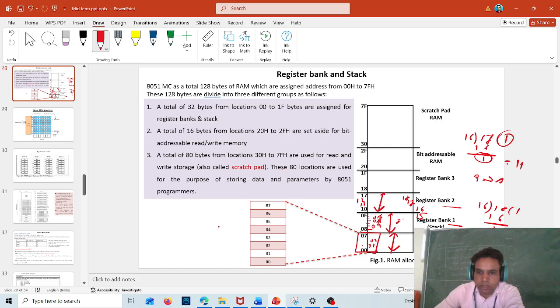Similarly, here it was 16 plus 8, 24, so it is 23. Now the next starting address, of register bank 3, is 24 in decimal. In hexadecimal it is 18, then 25 in hexadecimal will be 19 and so on. So 24 plus 8 is 32, so the last location will be 31. The hexadecimal equivalent of decimal 31 is 1F. So like this we have the first 32 locations, and they are reserved for register banks.